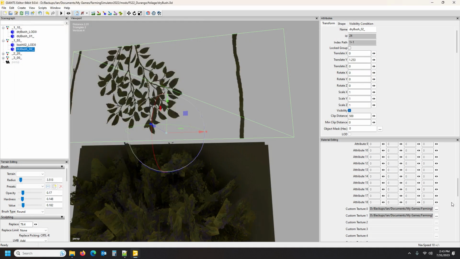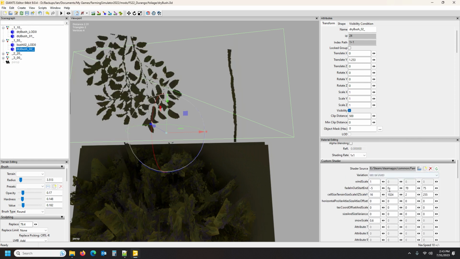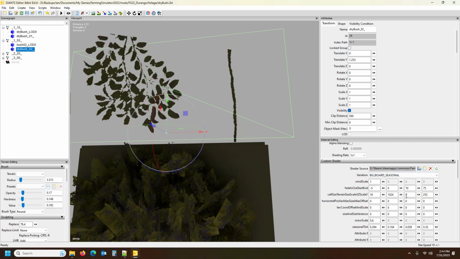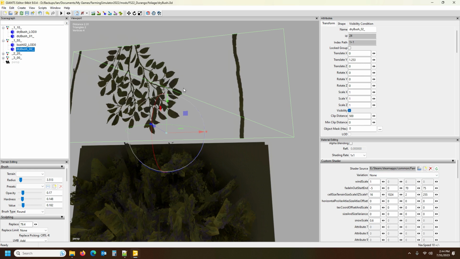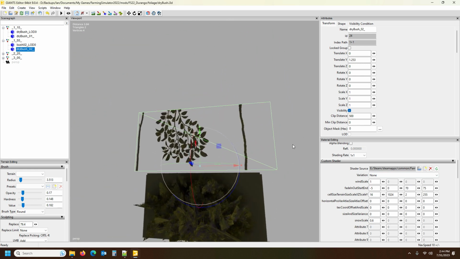It was just a texture for it. So it must be this. So it's not billboard. None. Seasonal. Plant rotation. No. Billboard seasonal. So I'm not too sure which one it should be. If we say none, it's just like that. Well, that doesn't look right.